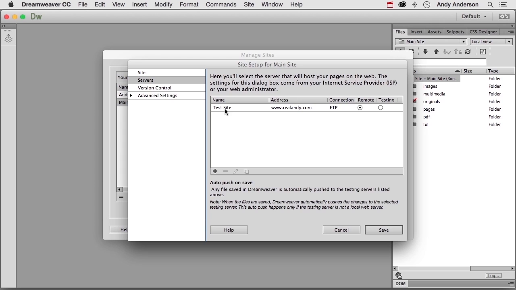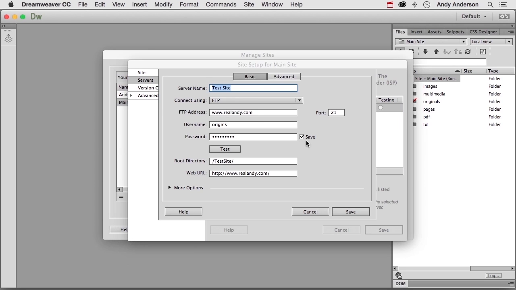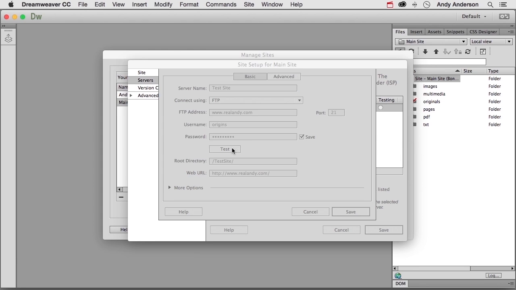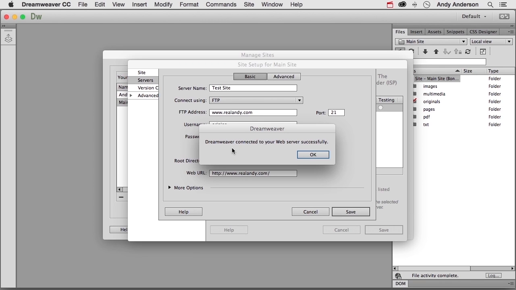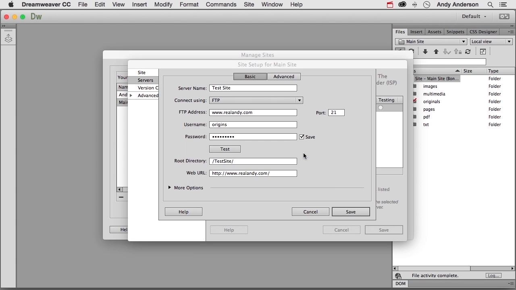Let me go ahead and do this. Let me go ahead and open this up, so you can see I've got it all set up. You do have the dreaded test button right here. So you click the button, cross your fingers, and wait to see if it's going to work. And it says, Dreamweaver connected to your web server successfully. We're all happy. I click OK. That means it's going to work.